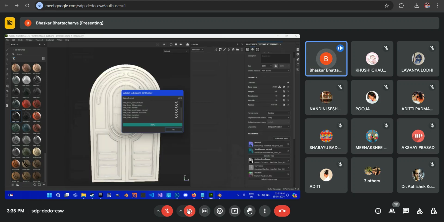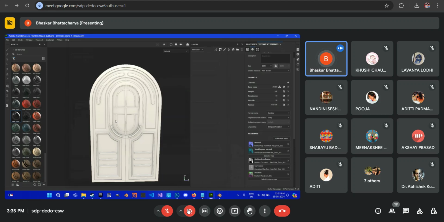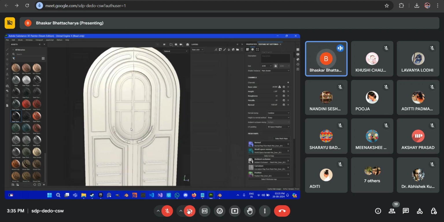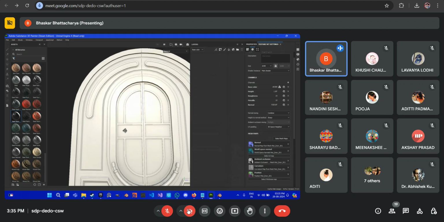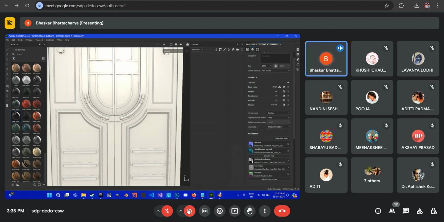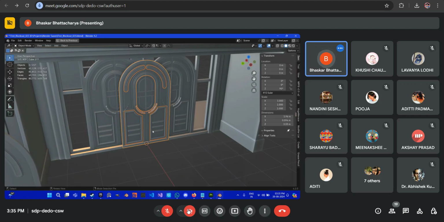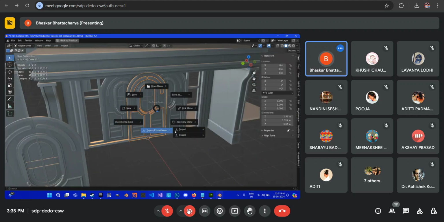So now the generator has finished its work and all the required maps have been generated, and all of a sudden you will see we have a lot of additional information. Actually, we had to export the high poly because we created some additional detail. So let me quickly do that.